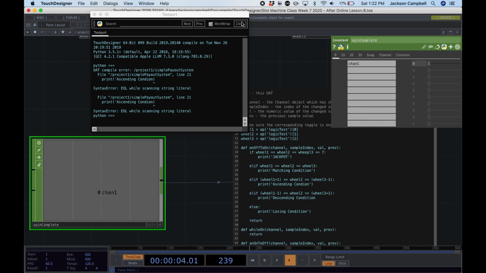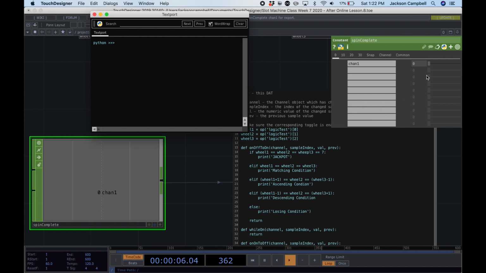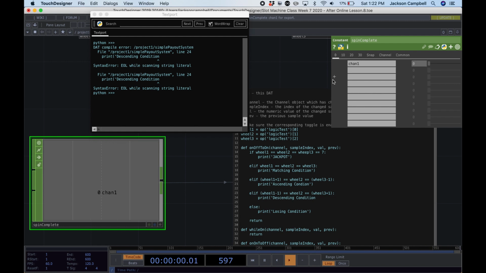So let's clear this. All right, so all I have to do to activate this is to drag this to 1. And when I do that, it'll activate this ChopExec that's doing our simple payout. What now? It says compile error, line 24, descending condition. I must have forgot it again.